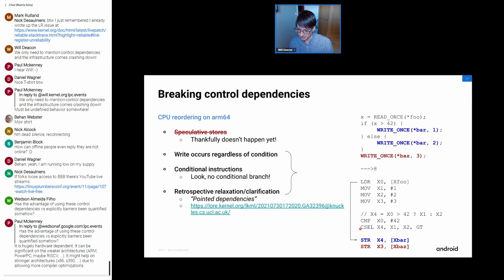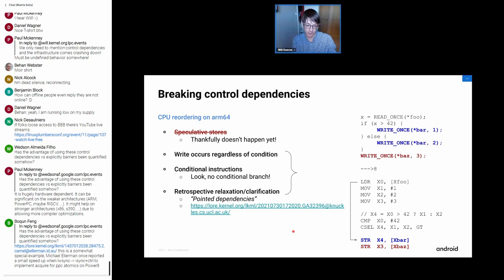And the reason is, instead of a conditional branch, it's emitted this conditional select instruction, which is like a ternary if. And it uses that to select the value which is stored to bar. And therefore there's no conditional branch, right? The branching kind of happens, if you like, inside the CSEL instruction. So that's one example of a control dependency where you might expect it to be there, even if you convince the compiler not to reorder things, but then the CPU reorders things.